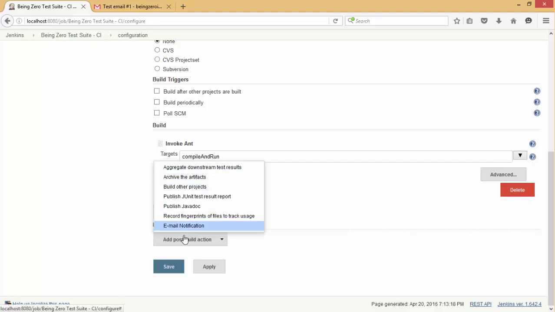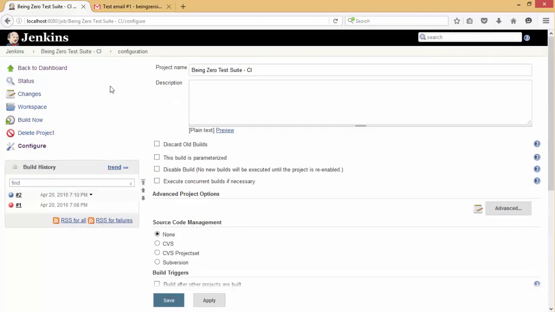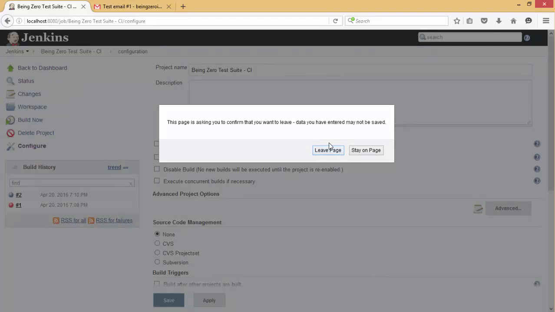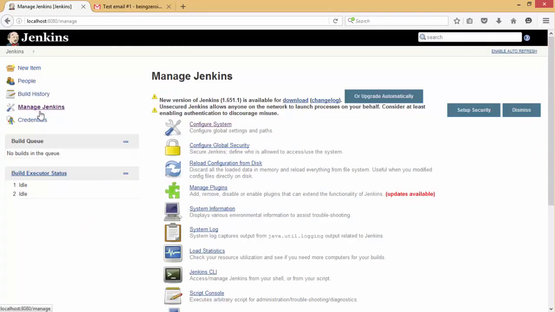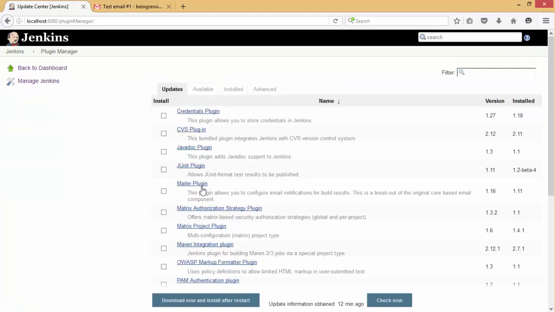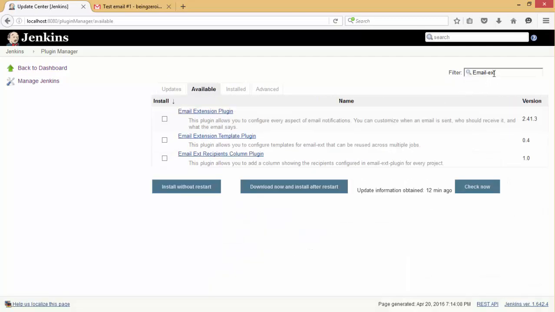Now in order to get one more setting listed over here, we need to install a plugin, because Jenkins is a very extensible tool, and its extensions come from the plugins capability. So we go back to the Jenkins dashboard. Let's leave it for the time being. We again go to manage Jenkins, and this time we head over to manage plugins. Here we go to the list of available plugins, and we search for the plugin email-ext, and this is the plugin we have been searching for. We tick that and say install without restart.